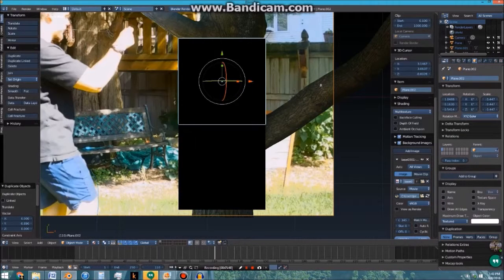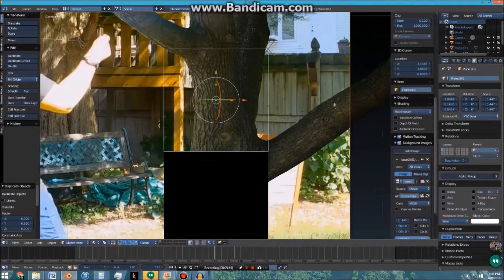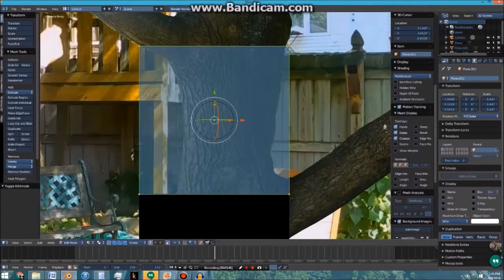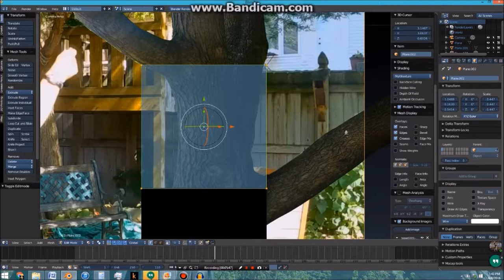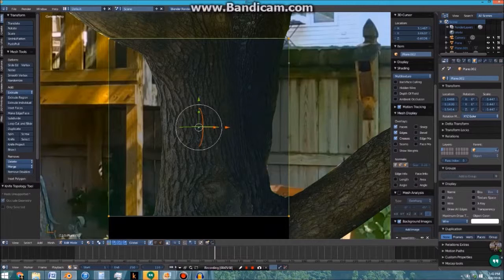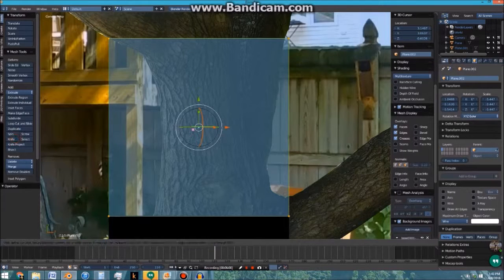Alright, just so we can see, this is not a necessary step, I am switching this over to wire draw type because it's easier to see. Then we go into edit mode on the first plane, and we will use our knife tool, start about the center, and then just start making cuts outward. And it should look like a curve going outward.